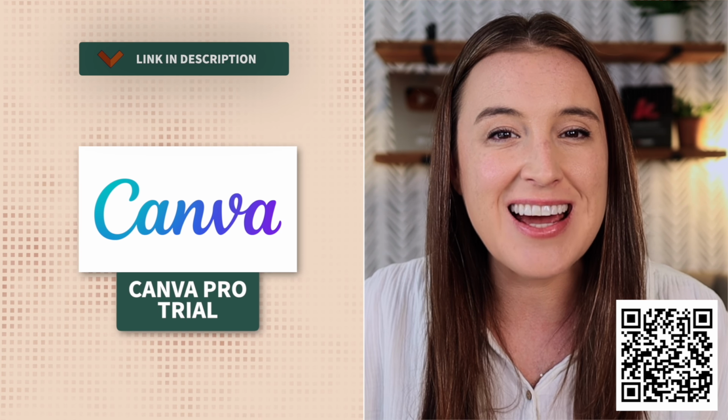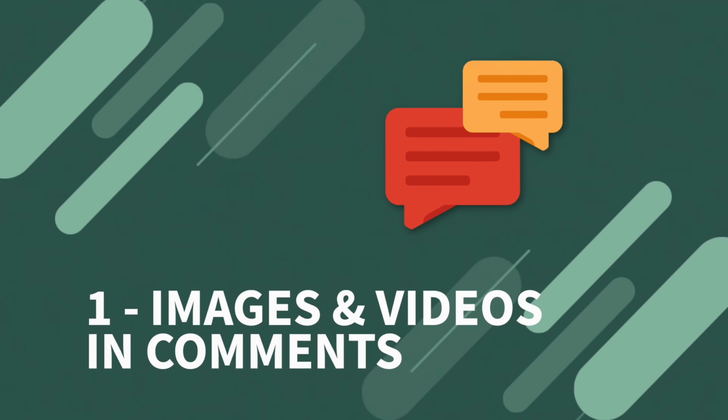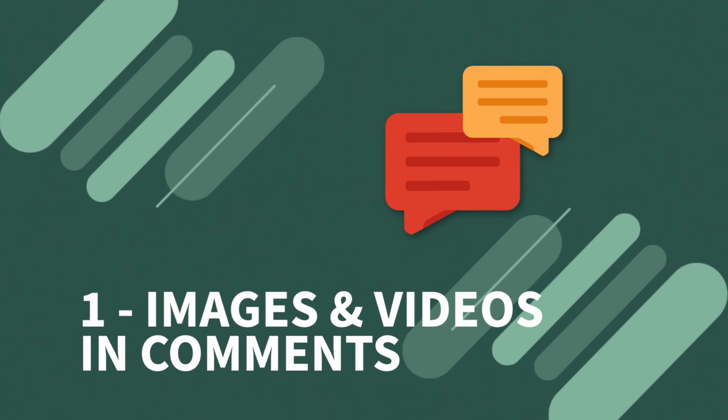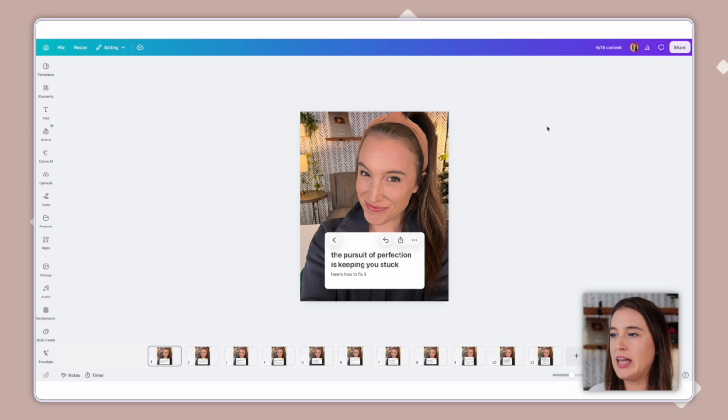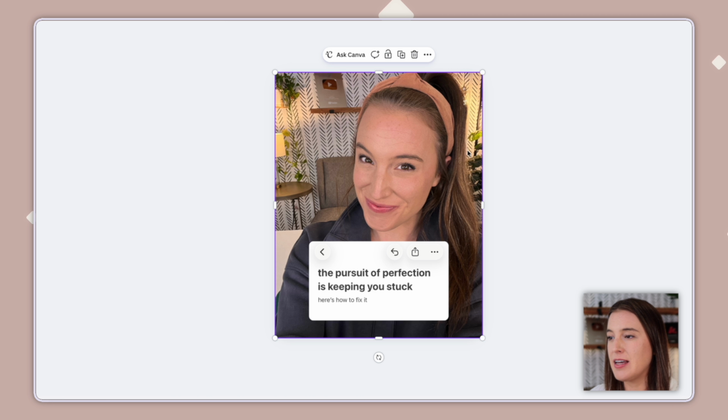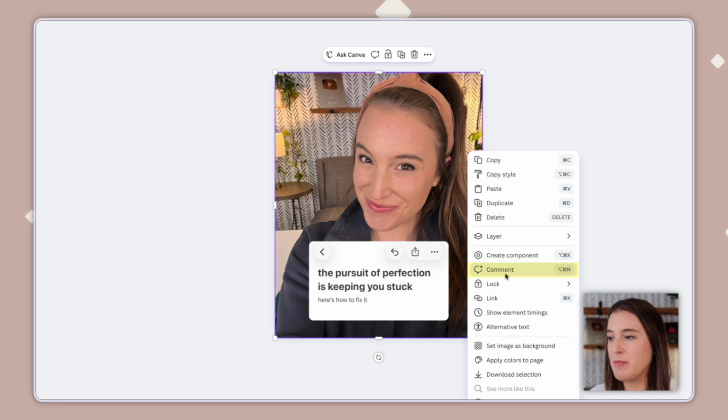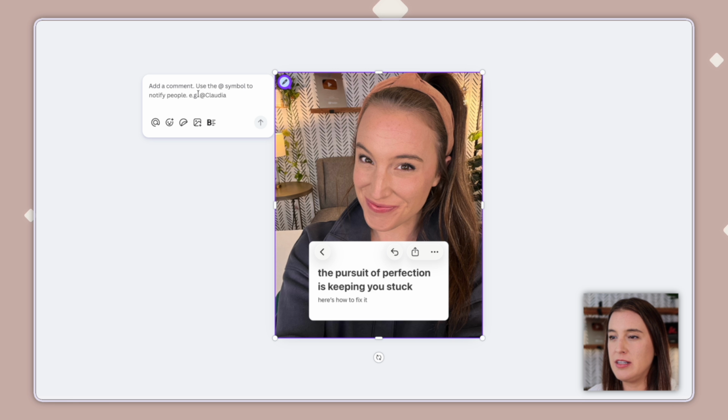And with that, let's dive into the first new feature, which is the ability to add images and videos to comments. So we already know in Canva, when you are reviewing something, you can leave comments, let's say for your team members, if you're working collaboratively with someone else. So for instance, on this social media design, I can right click and choose comment. The ability to leave comments is nothing new, but what is new is the ability to add an image or a video to your comment.